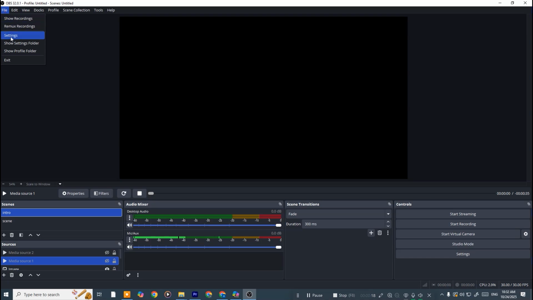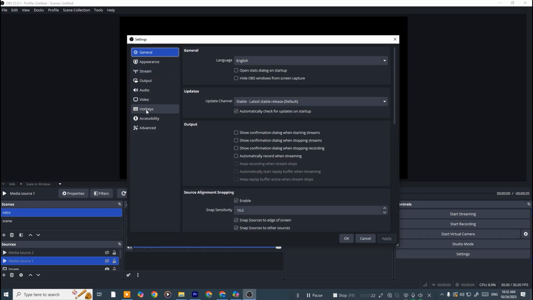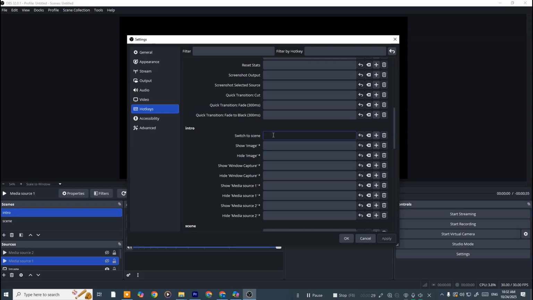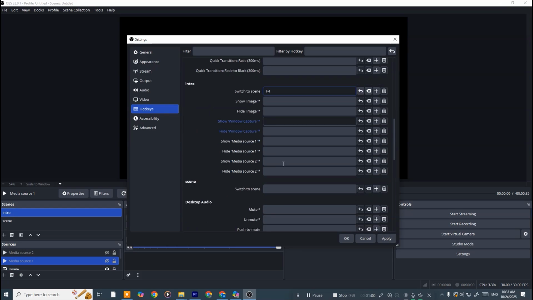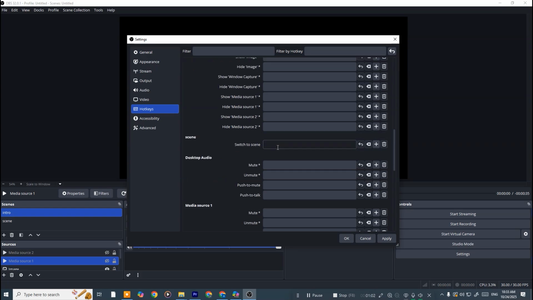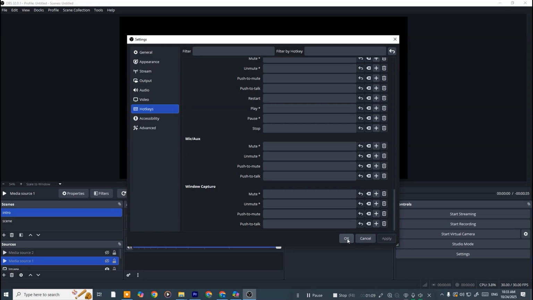Go to the File menu and click Settings, then select the Hotkeys tab. Now find your scene names. For example, set F4 to switch to your intro scene and F5 to switch to your main scene. Once done, click Apply and OK.